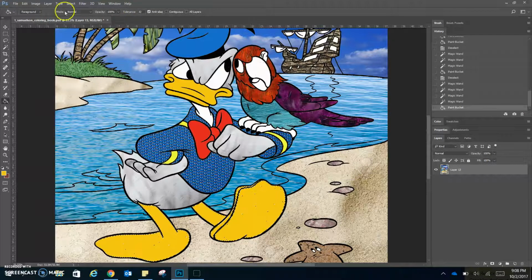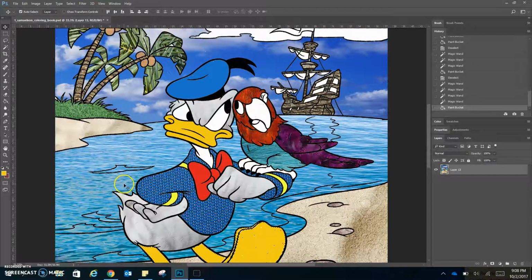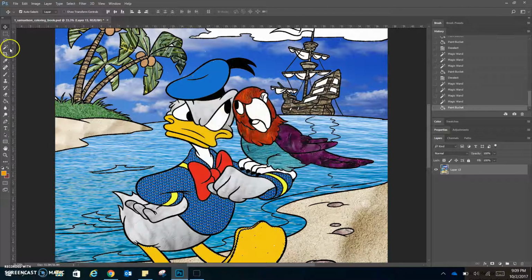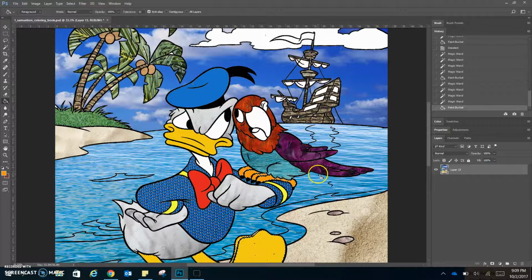Okay. I am going to do the parrot's feet next. And they probably are actually not far off of that color, but I don't want to reuse it quite the same. So I'm going to make them a little bit more orange. And select the feet or the toes and fill with that. That looks better.